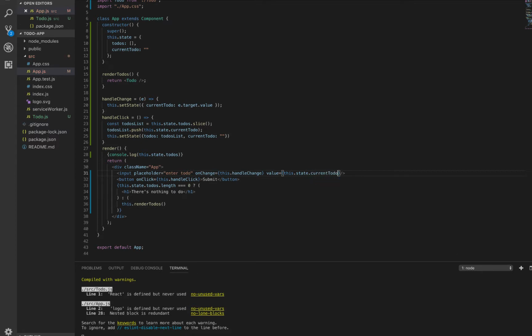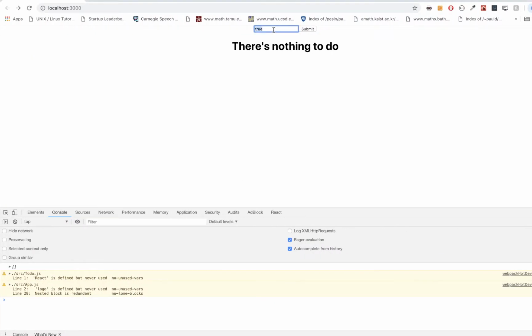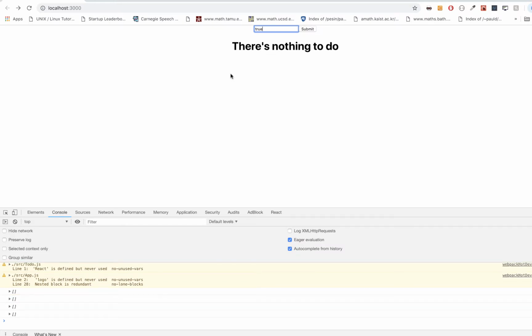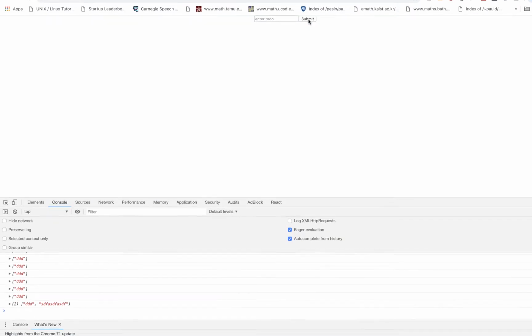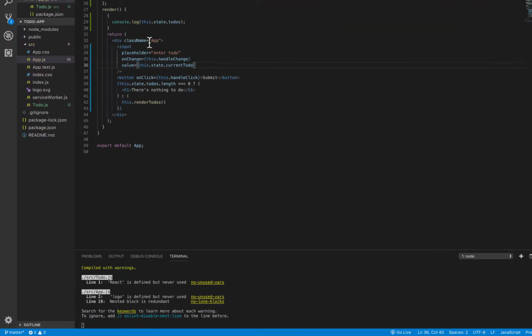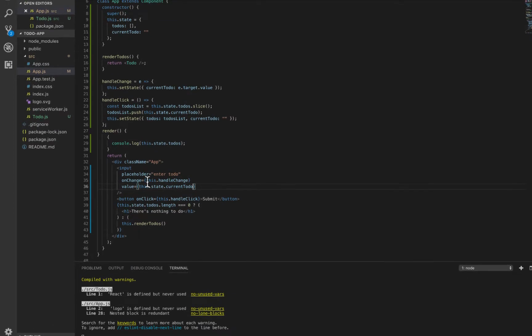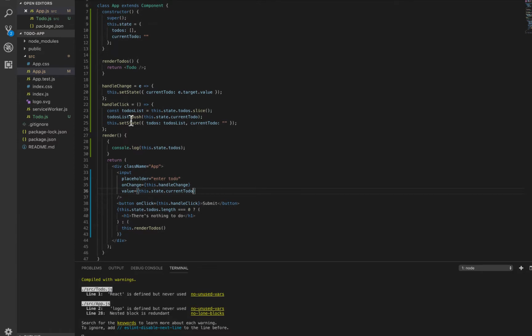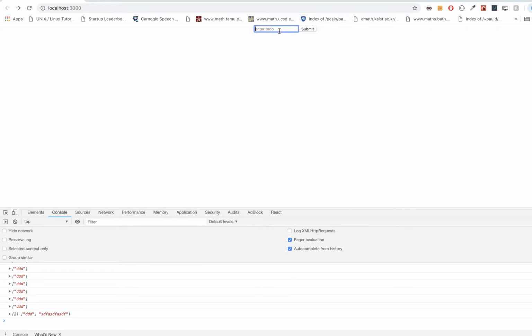Dot current to do. Okay. So now when I click on submit, I go ahead and update. I go ahead and push the to do into the list of to dos, and then I go ahead and set my current into an empty string. And because we are binding whatever value here on the input, that gets changed here.